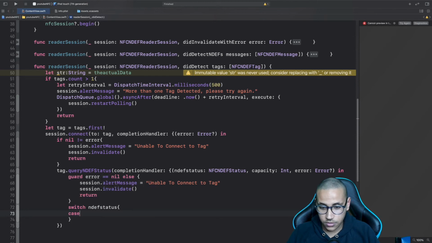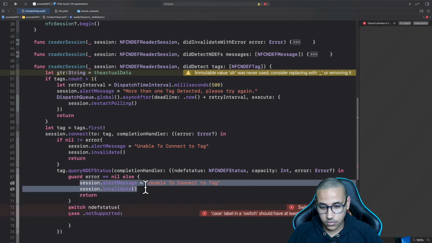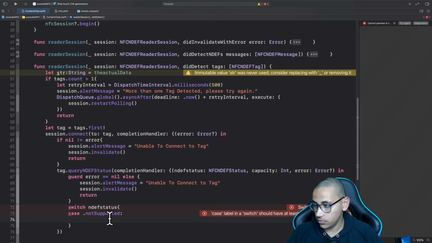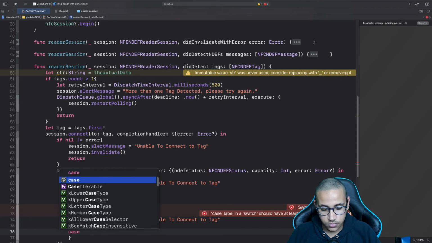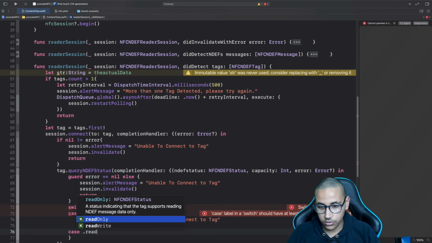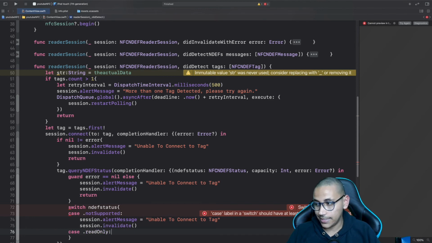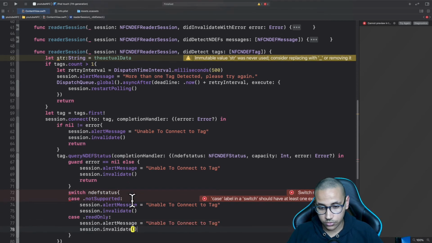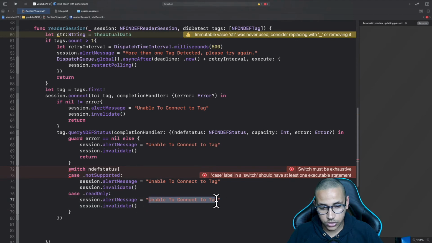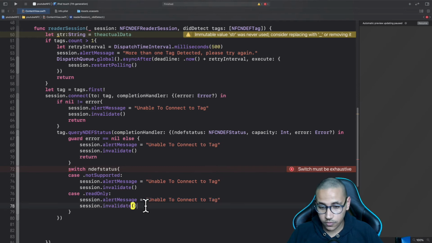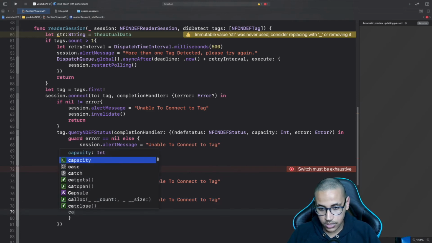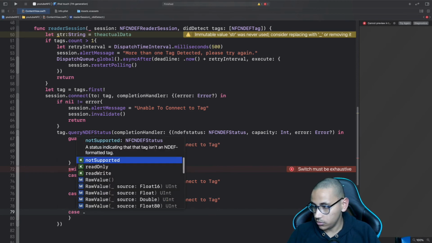So what is the ndefStatus? Well, if the case is notSupported, then again, we're just going to copy this and paste it. Perfect. So now we're going to create another case. I'm going to say readOnly. So if we're trying to write to it, but the tag is actually set to read only, we're going to paste this, and again, you can just change this to match the correct one. After that, we're going to have another case, and it's going to be case .readWrite.